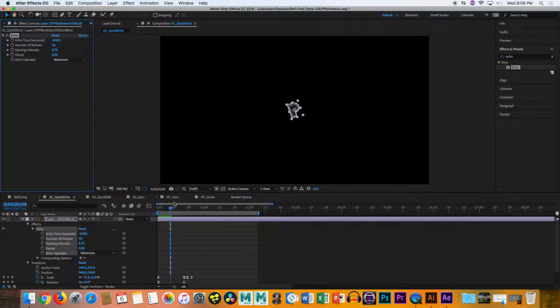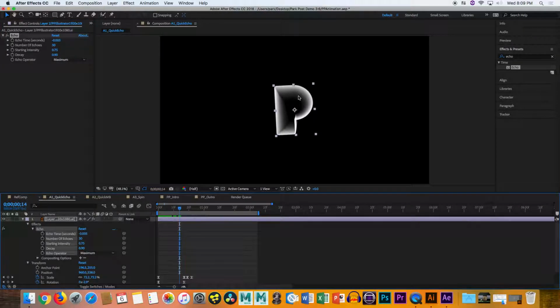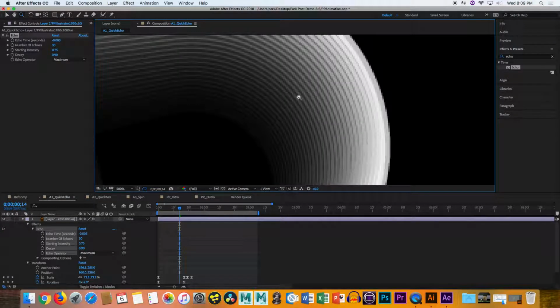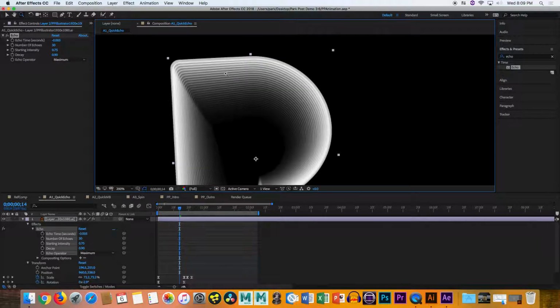So if I just make this so you can see a little bit, if we zoom in, that's a little far, but you get the idea. This is not an actual blur, but it's creating a bunch of copies in echo in the wake of this image, which gives it the effect of blur.